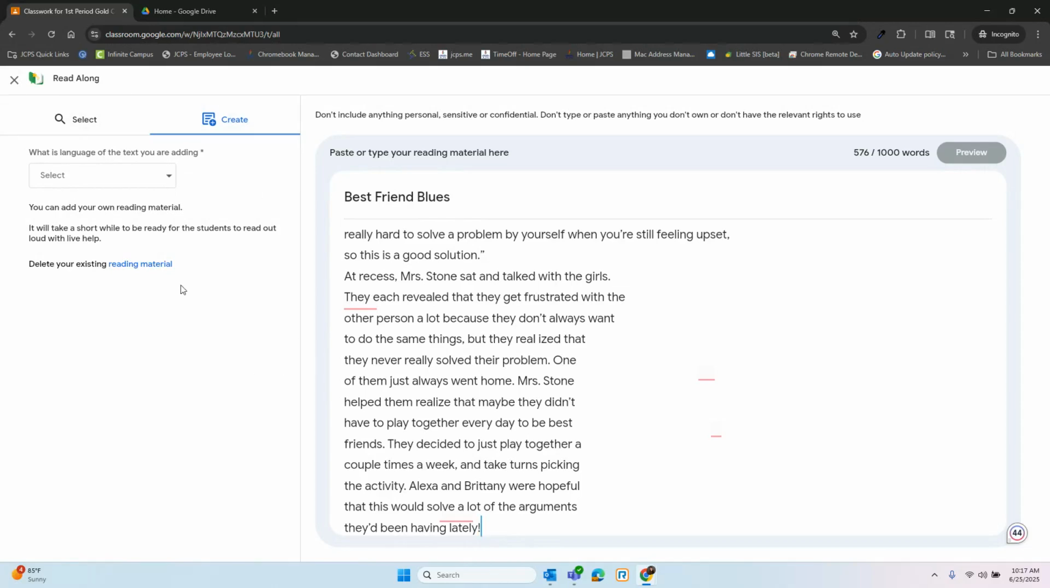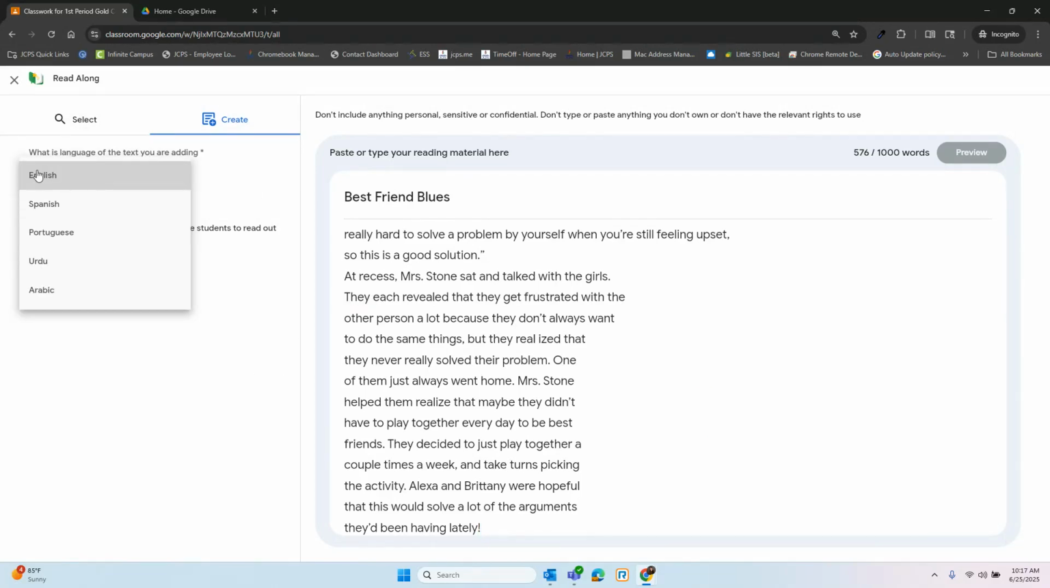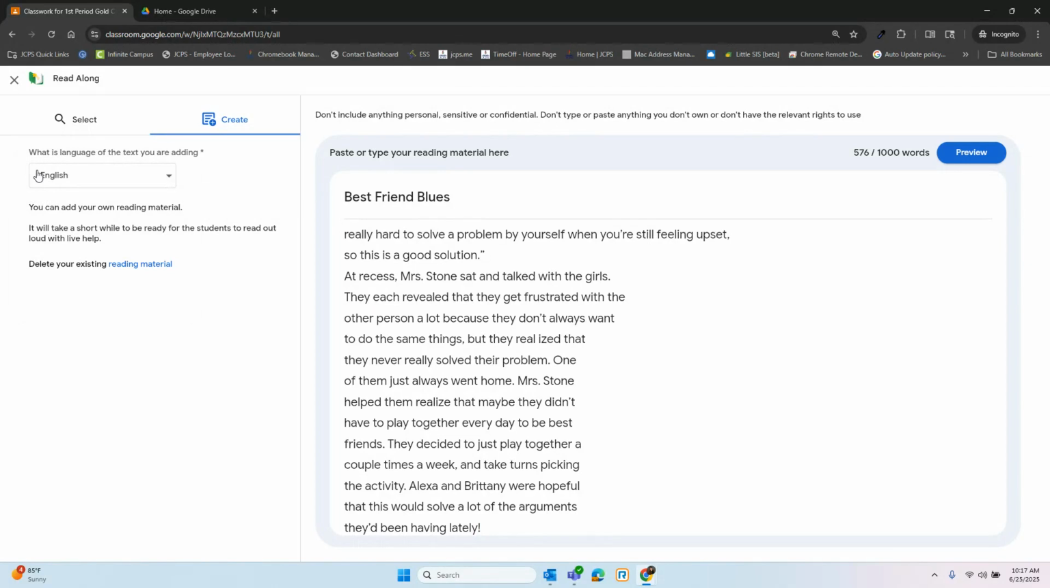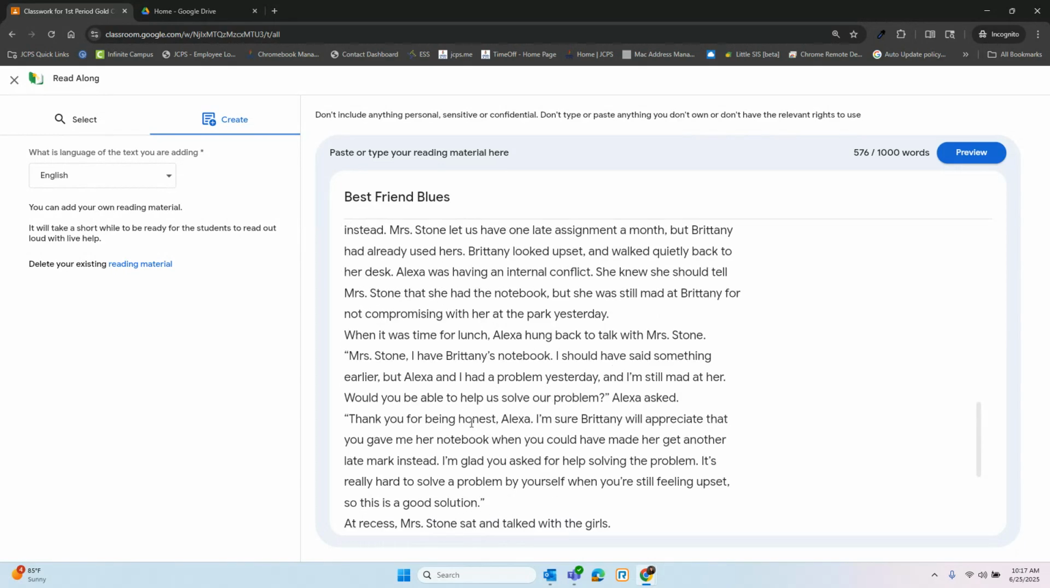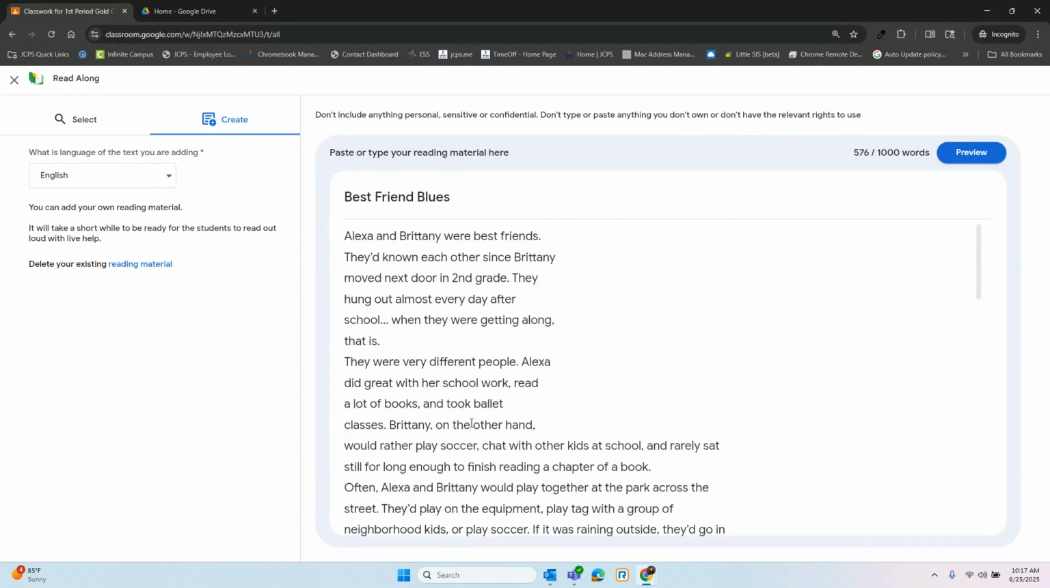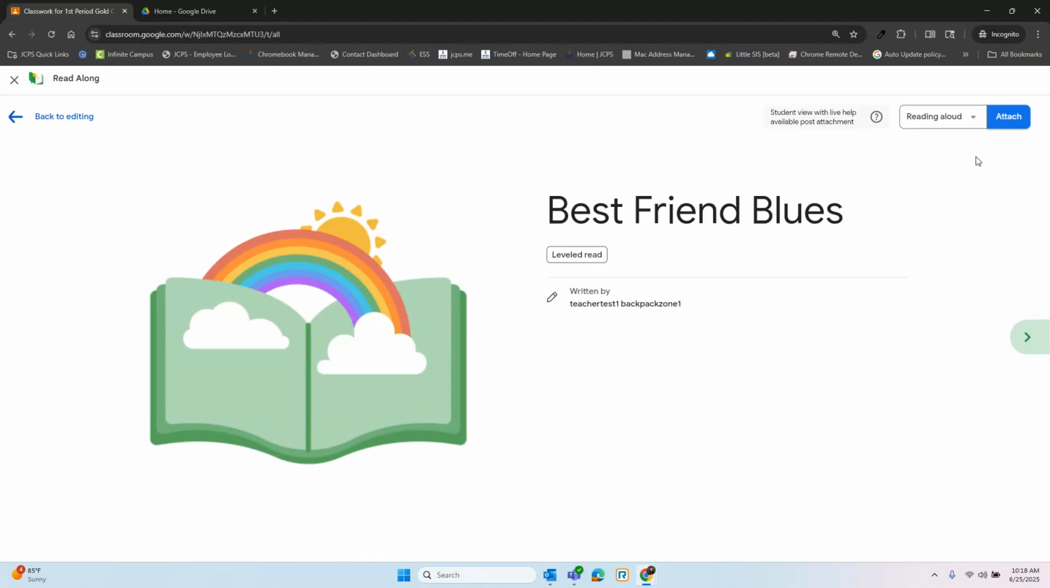We can see over on the left-hand side, we can select which language. We're going to go ahead and select English. And you can add any sort of material you like. You can add a simple paragraph or content from your current lesson. Hit preview, and we can now see that what we copied and pasted into read along is now a story, just like anything else already in read along.